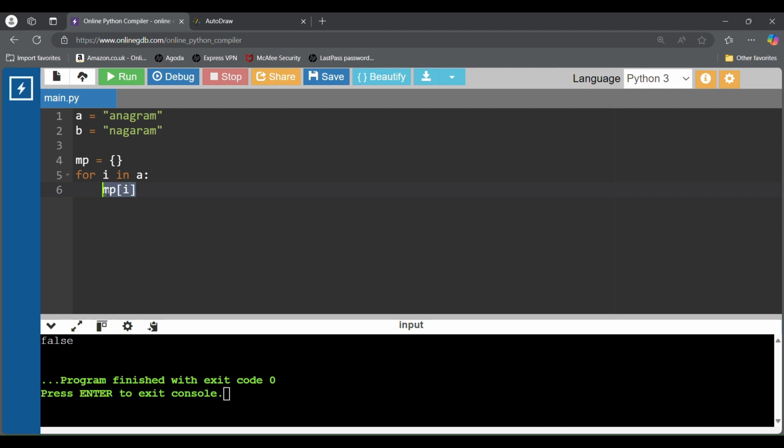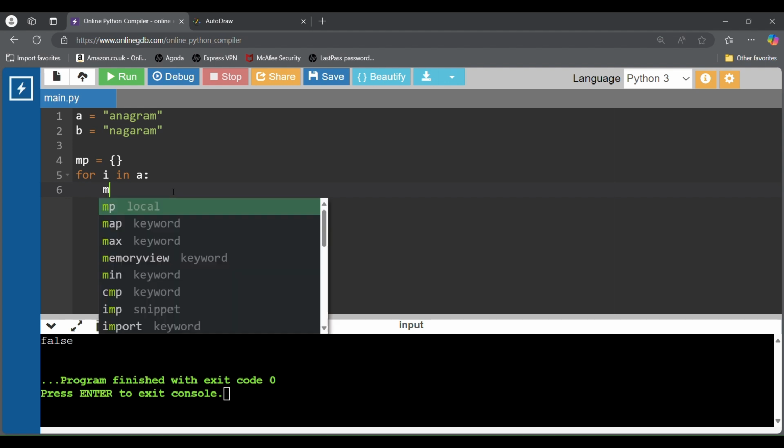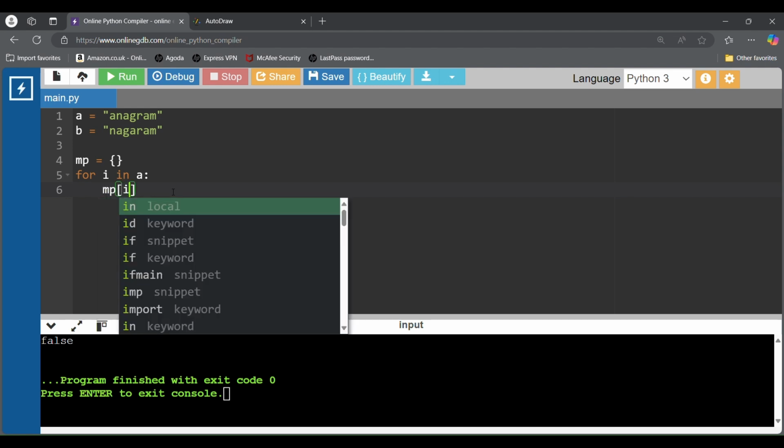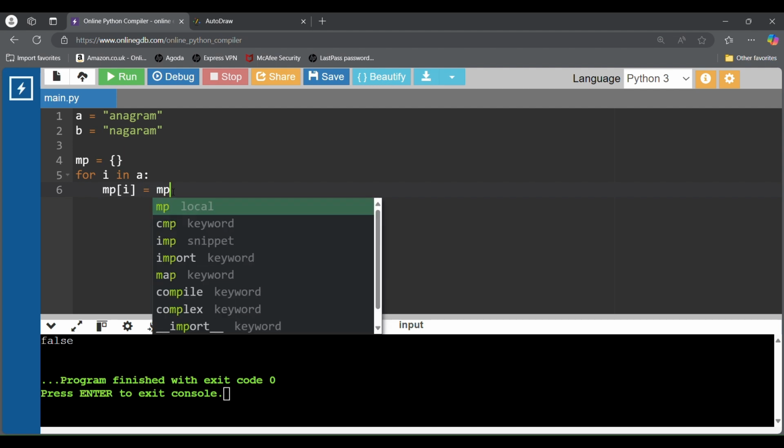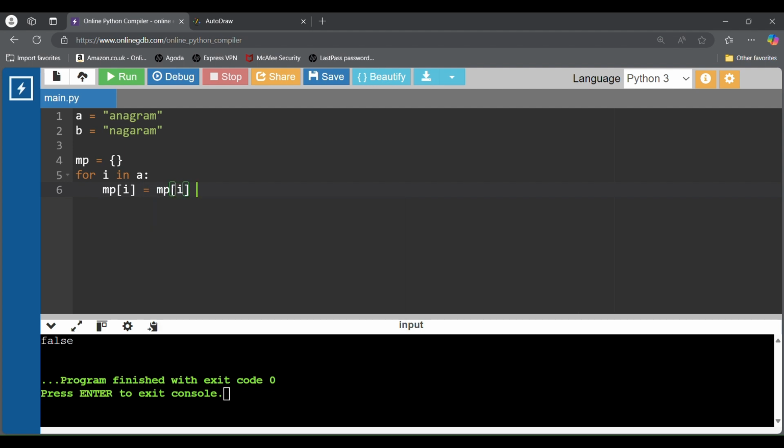If MP of I already exists, then MP of I is just equal to 1. Let me write this condition, the base condition. If MP of I is already existing in the map, then fetch MP of I and add 1 to that.